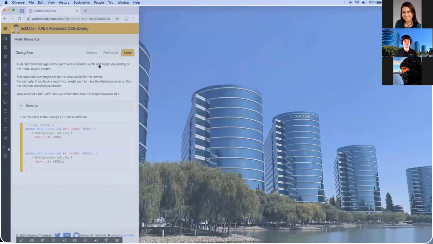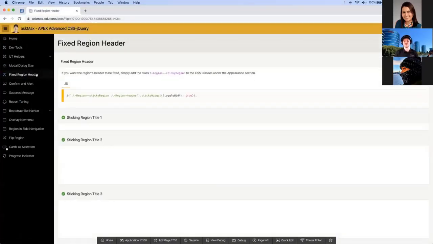Okay, so next one is regarding the fixed region header. This example is specifically fixing the title of different regions, but actually you could use this for many different things. So you could fix, let's say you have one region on the left side and one region on the right side, and you would want that region to be completely fixed as you scroll the content of the page. You could use the same concept for that.